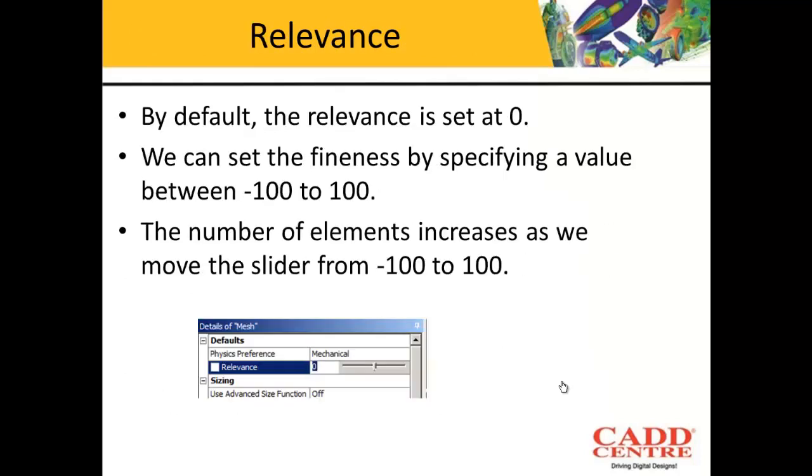The default relevance value is set at 0. If you see this image over here, you can see the relevance is available in the details of mesh. By default, the relevance is always set to 0, but we can change it by specifying a value over there, and it can range from -100. You can drag the scroller to the negative side or to the positive side. As we move from -100 to +100, you are increasing the number of elements. That means -100 gives you a coarse mesh and +100 gives you a fine mesh.